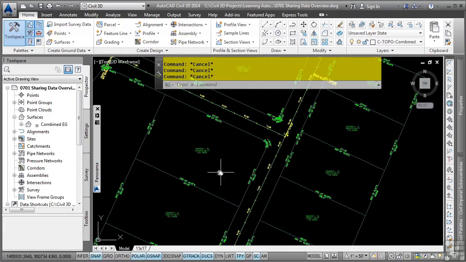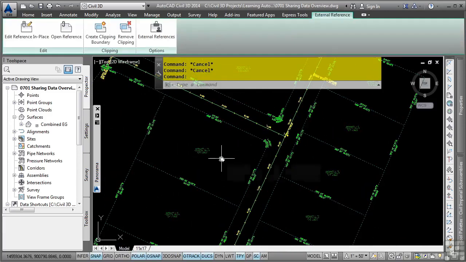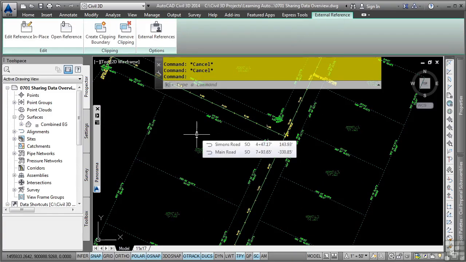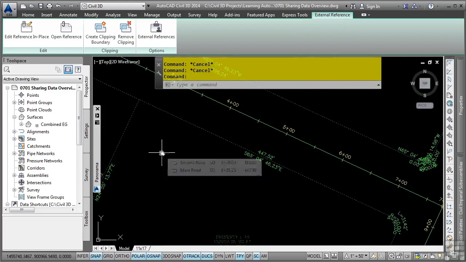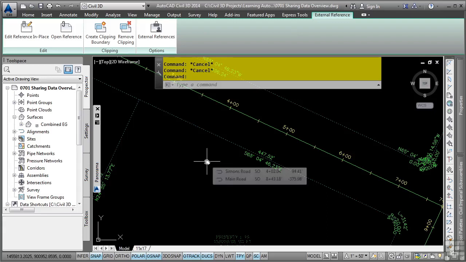Also notice that if I select this parcel object, the Ribbon External Reference Contextual tab appears, notifying us that this is actually an external reference file. Also notice that I can actually create labels from these parcels, even though they are in a reference. They are not using data shortcut functionality, they are simply using standard AutoCAD XREF functionality.